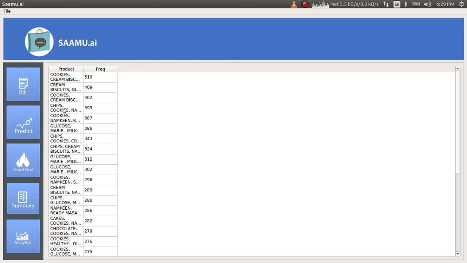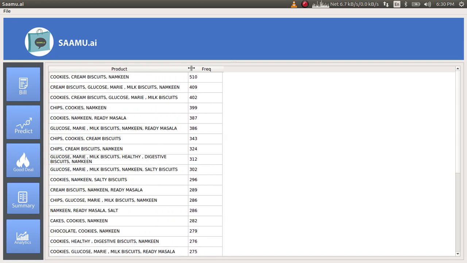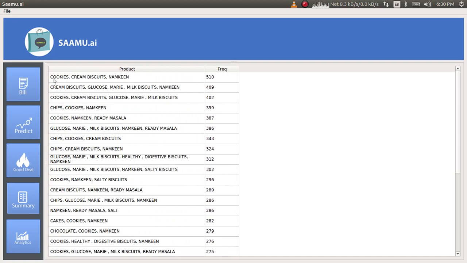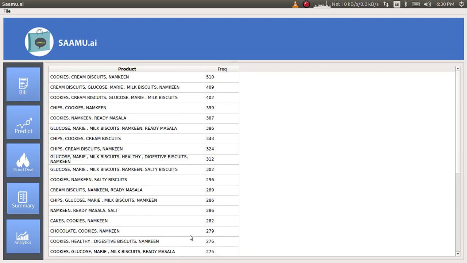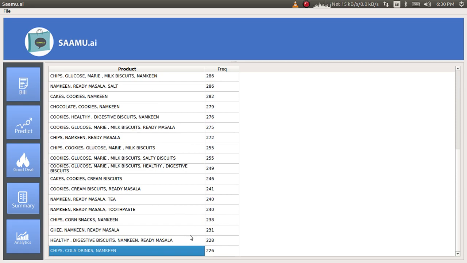Yeah, now it came. So as you can see, products like cookies, cream biscuits, and namkeen are very much likely to be sold together, with a frequency of 510, which is the highest frequency. Some interesting stuff we can also see, like namkeen, ready masala, salt can be seen 286 times. And if you are not confident enough, the last says chips, cold drinks, and namkeen are sold together. And we agree with that. This is a limited list. We can make it longer.